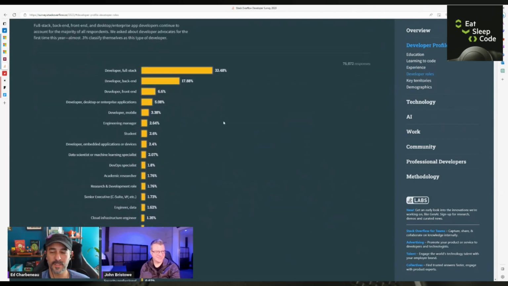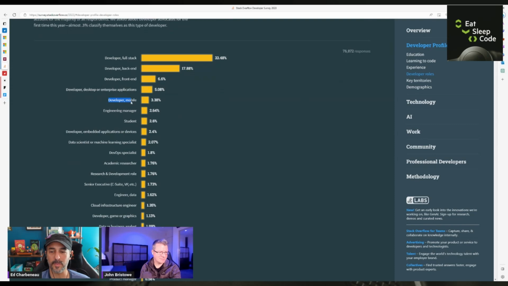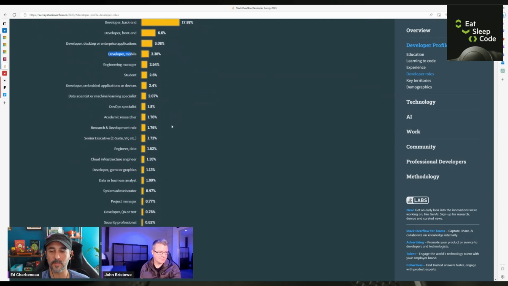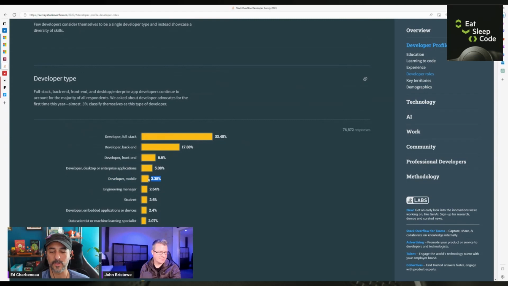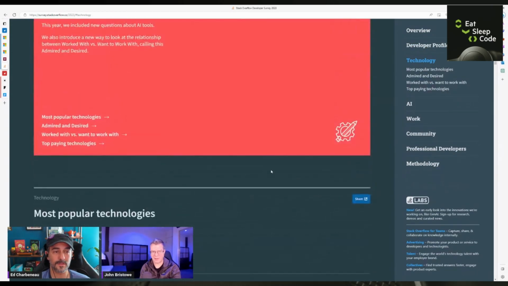Dev roles. I'm glad they still have full stack on there, and quite a few people answering that, even though there's been a vocal cry of, these people don't exist. Yes, we do. And there we are. We get back end, front end, and then mobile developer. So not a lot of mobile devs on Stack Overflow, which is pretty interesting. So mobile only, I would imagine. A lot of server and front end stuff. Maybe a lot of web people here. That was just Sam filling out the survey 10 times.